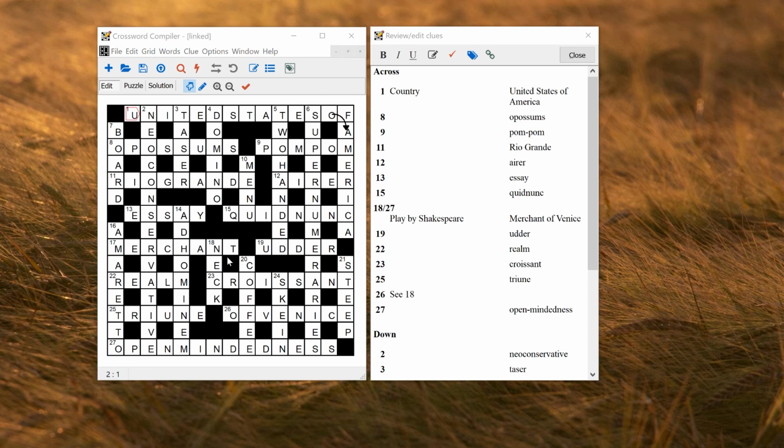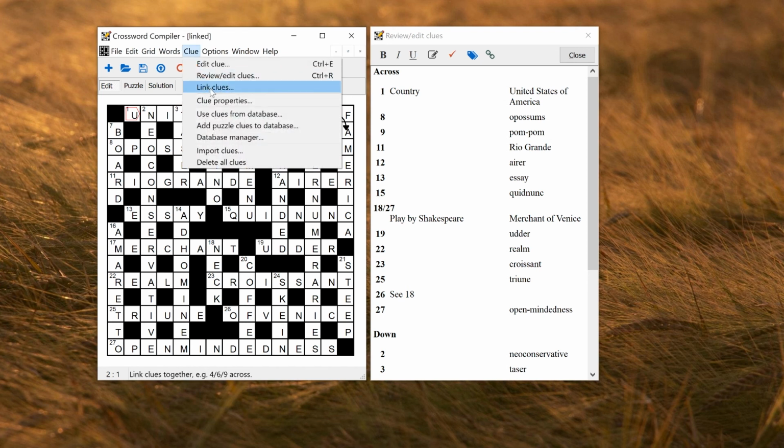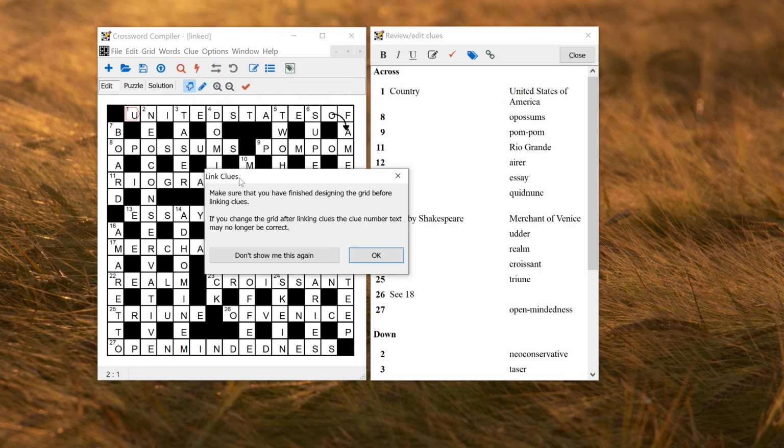If you want to link clues like Merchant of Venice, you can also do that by going to the Clue menu and selecting Link Clues. You'll get a message here warning you that it's a good idea to make sure you finish the grid first. That's because you don't want to change the grid pattern and mess up some of the linked words later on. So it's best to design the grid, get it all settled, and then link the word slots together as you want. So I click OK.